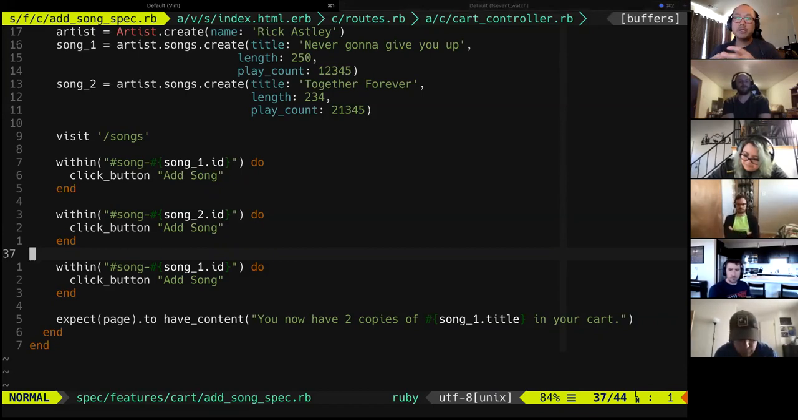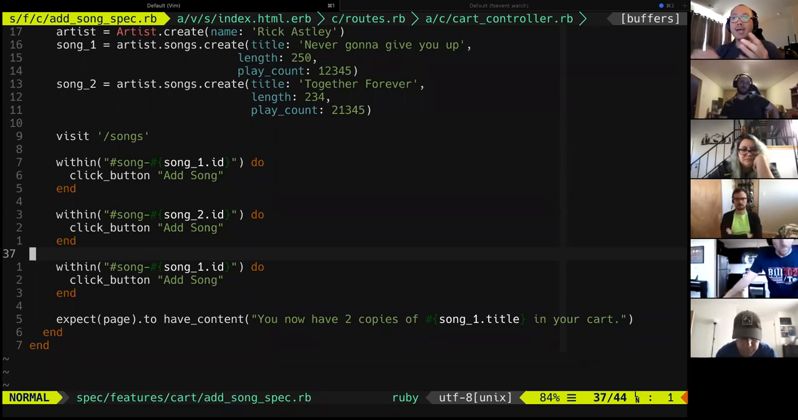Cool. So the idea here is that every single time we are clicking a button, it's adding a song, and we get that flash message that says the total number of songs, right? Now, if we run the test, it's not going to increment properly. We're going to get essentially a text mismatch. And now we have to start thinking about implementation, right?